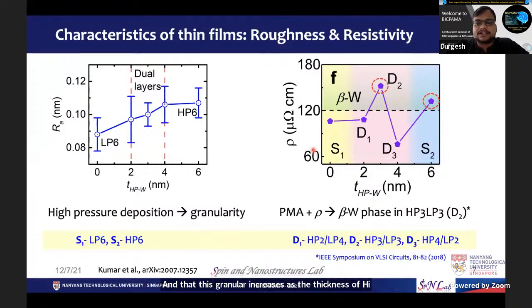Further, we electrically characterized our films and measured the stack resistivity, and we found that high pressure 3 nanometer, low pressure 3 nanometer, which is also abbreviated as sample D2, has stack resistivity more than 120 microohm centimeter, which indicates that this is in beta phase. So we made domain wall devices from this HP3 LP3 sample, and also from low pressure 6 nanometer and high pressure 6 nanometer samples to compare our results of dual tungsten with these reference samples.